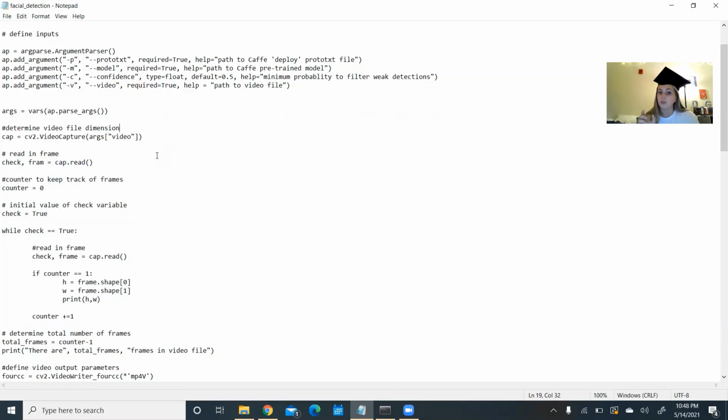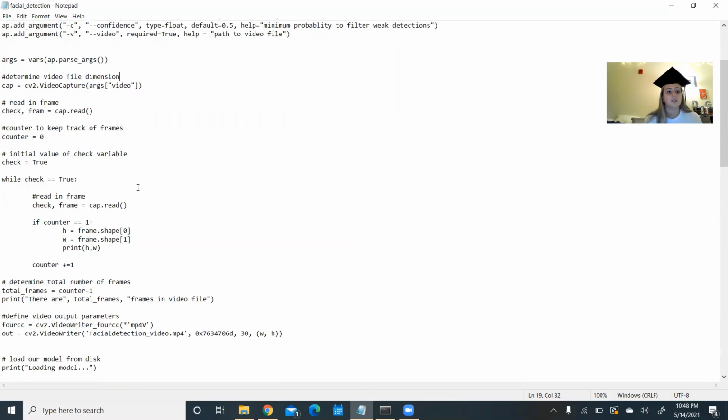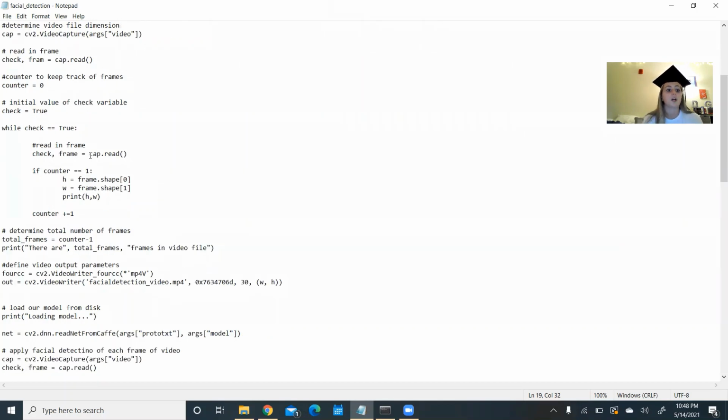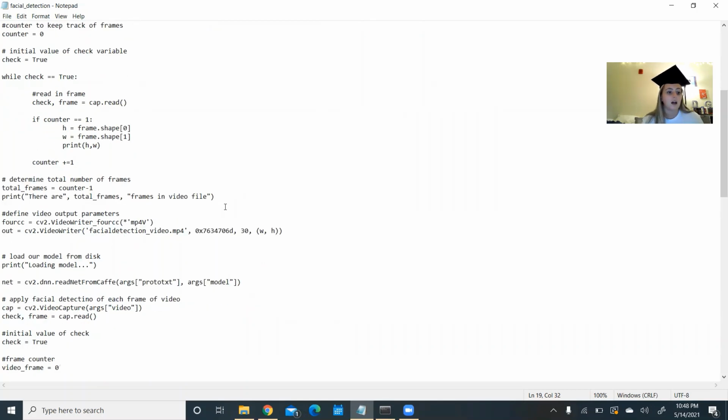We're going to capture some things from the video that I've chosen. So here we're going to read in the frame and check it. We're going to add a counter so we can run a loop later on. If the check is true, and it's reading something in the frame, then we go into a while loop where we check it again. If the counter is equal to 1, this is our new height and width, and we're going to print that. Then we add on to the counter to get out of the loop after a while.